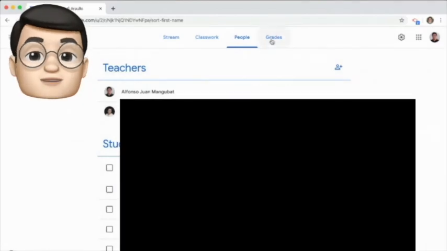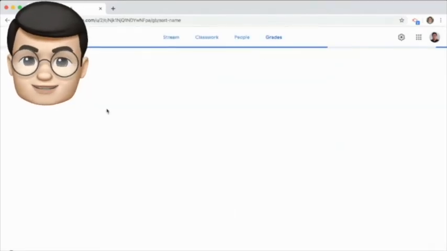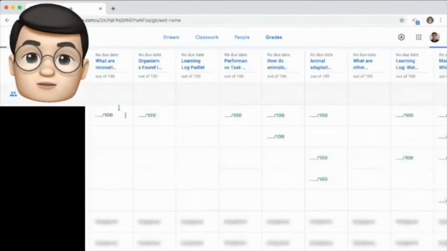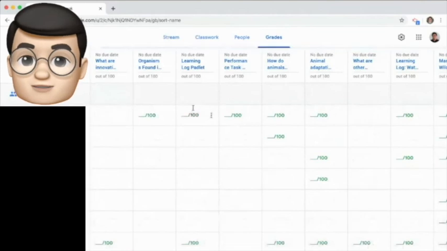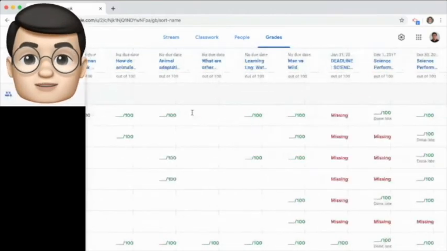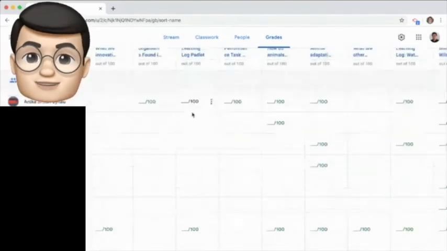Moving on to the last tab, Grades. In the Grades tab, you'll get to see all the work you've posted and the submissions of your students. The Grades tab will even show you their general average if you've been using the marking scores. Clicking on a student submission will bring you to their work and allow you to review your comments and even your grades.